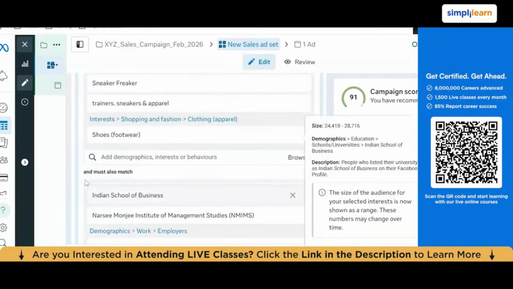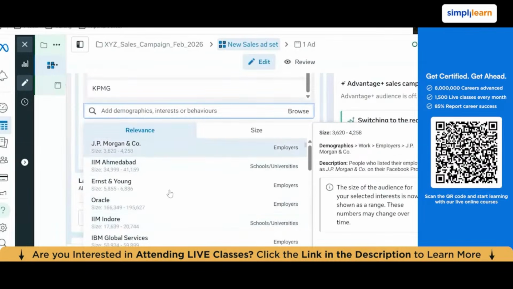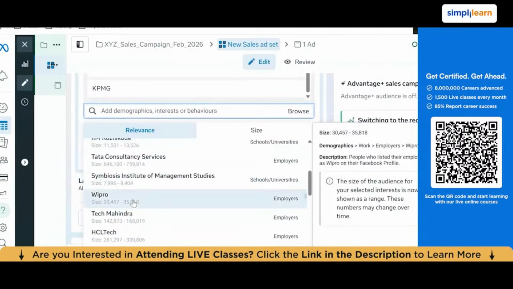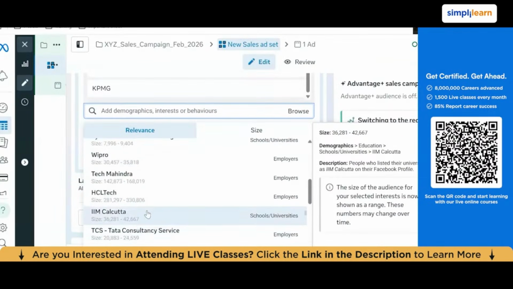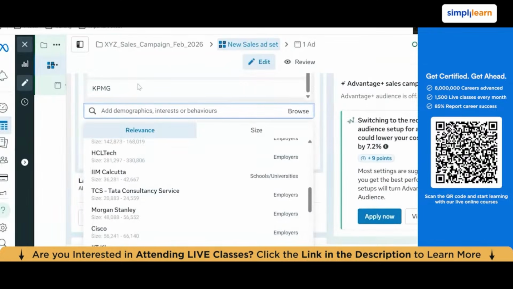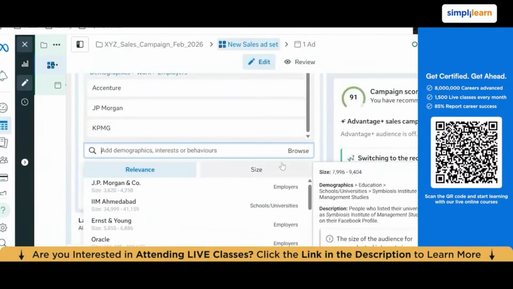I won't select Accenture ideally, but yeah, you can take other big firms, like you can take Oracle, you can take Ernst and Young, you can take IBM, you can take, I don't know, HCL Tech, you can take Morgan Stanley, you can take Cisco. Make sense, guys? Okay.